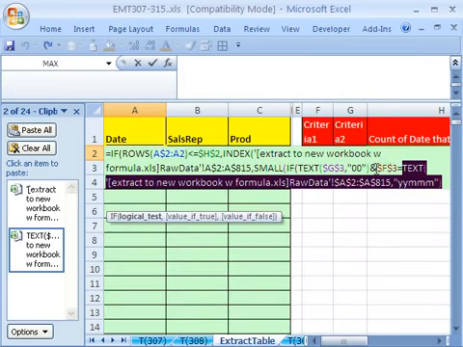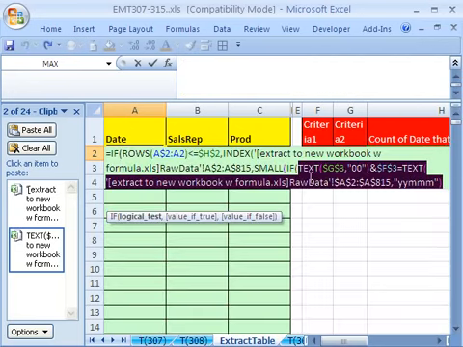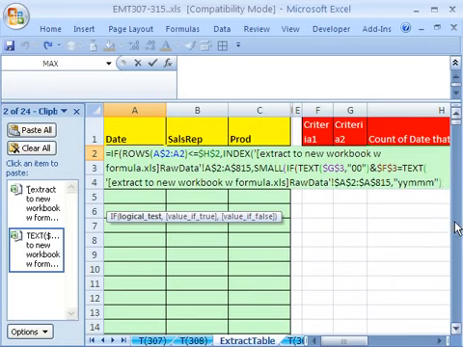So amongst all of these, if we were to highlight these, this is going to give us a bunch of trues and falses, right? So watch this. F9. Nothing but trues and falses. Control Z. So we have an if, and if we have a true or false, what do we want?